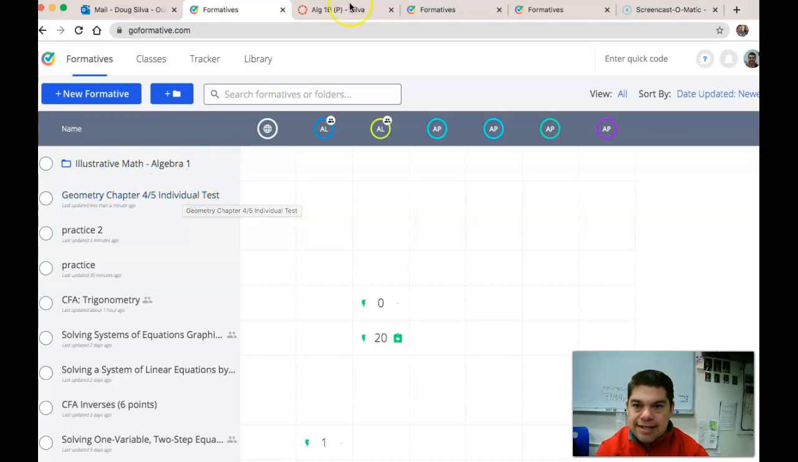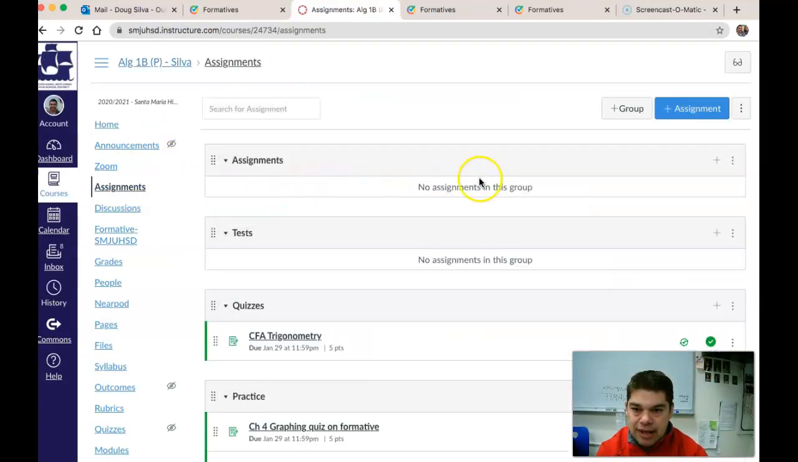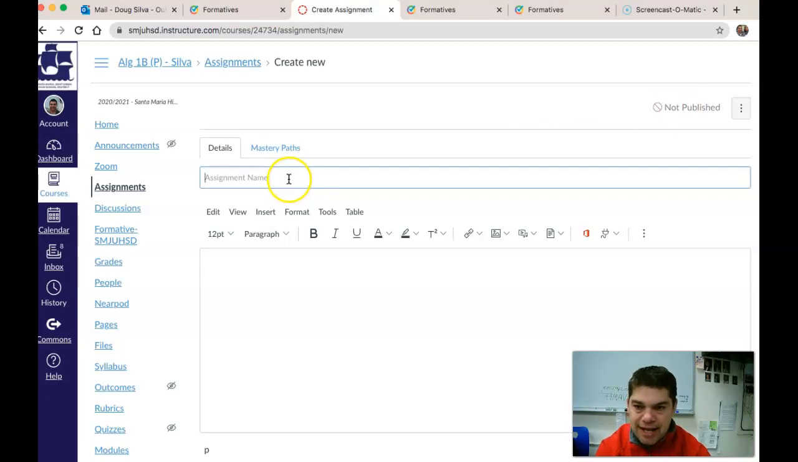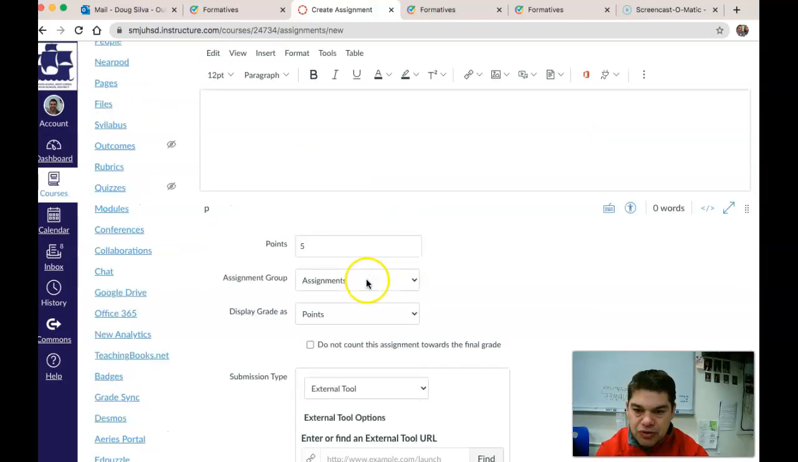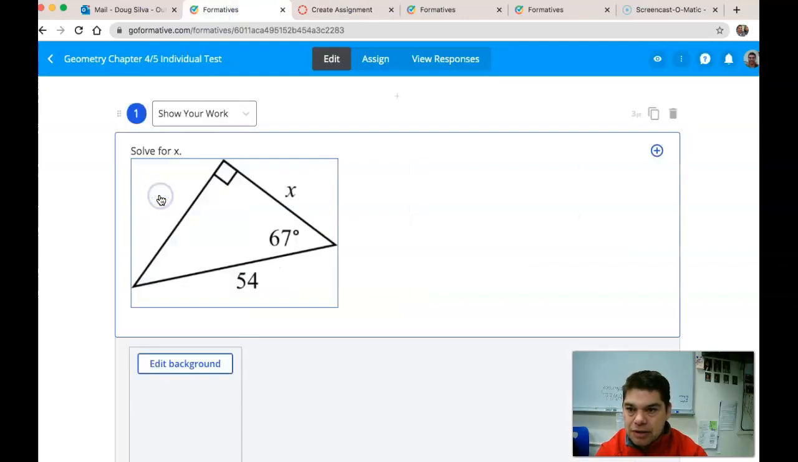That's step 1. Step 2 is to create the assignments in Canvas. So I click on assignments, and I want to create the assignment. I'm going to call it the geometry test, chapter 4 and 5 test. It's an external tool. So the number of points, I don't recall the number of points. I should look at it first.